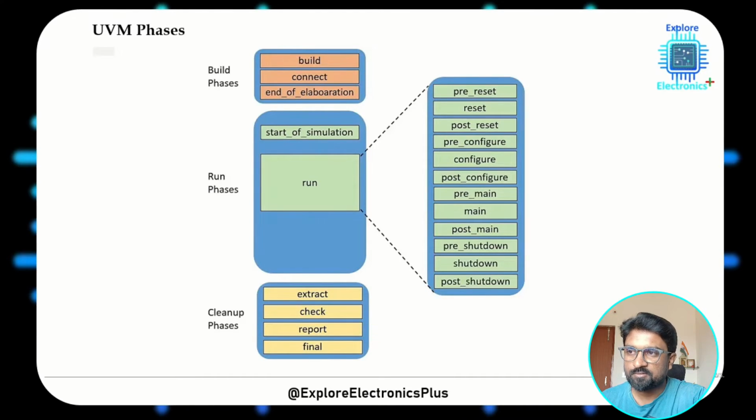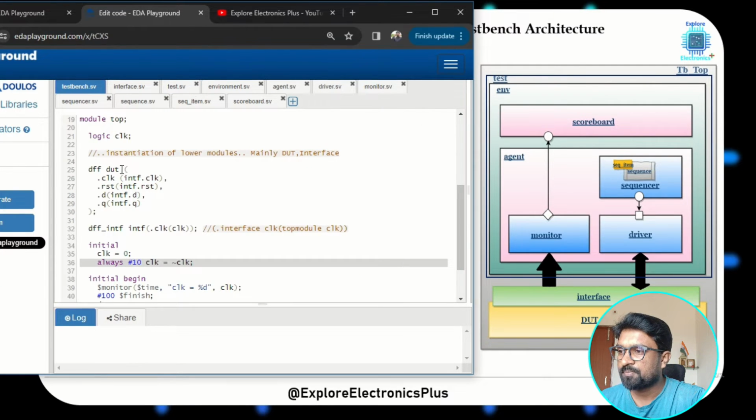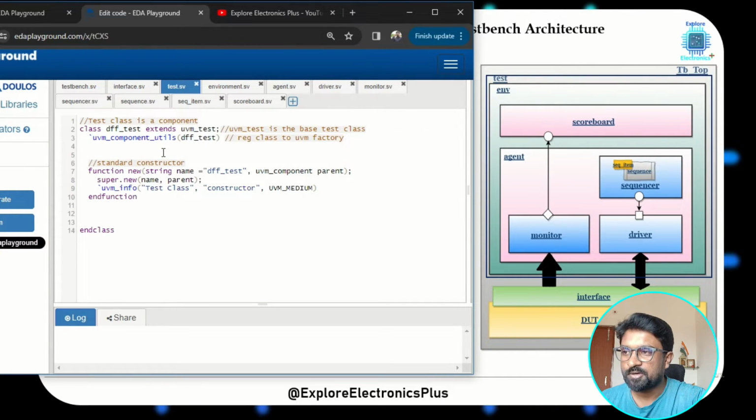Now let us get into our D flip-flop code where we left off, and we need to start writing these phases in our testbench. So far we have written the TB top, and we have instantiated our DUT as well as the interface, and also we have created the clock. And in the interface, as I said, we need to declare all the inputs and outputs with the logic keyword. Now the test component.